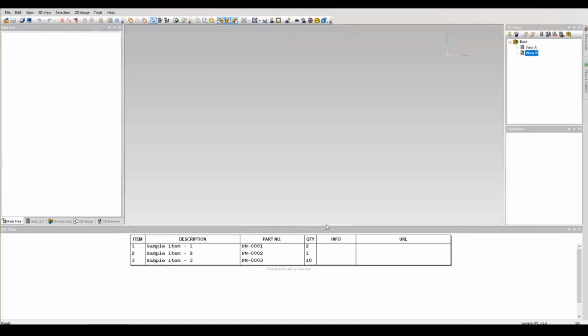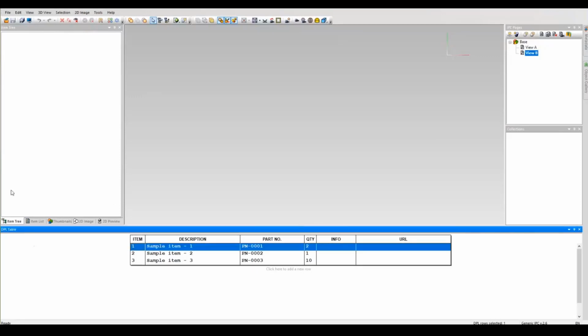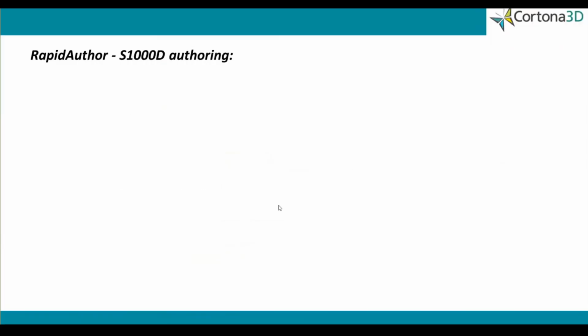Now we also have a feature that allows you to import a DPL table from an Excel file, and then to import CAD data, 3D data, and automatically link 3D items with this DPL table coming from the Excel file. But this is something that needs to be configured by us. So if you ever need this, please apply to us and we will assist you in achieving this.